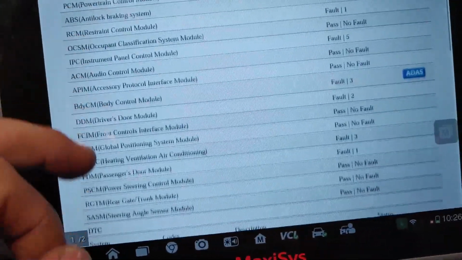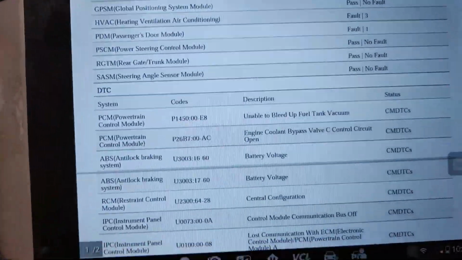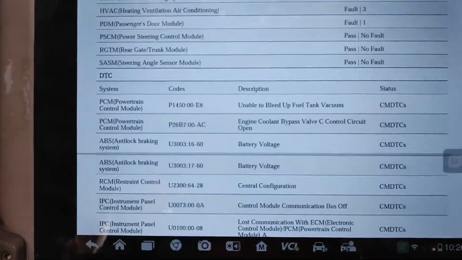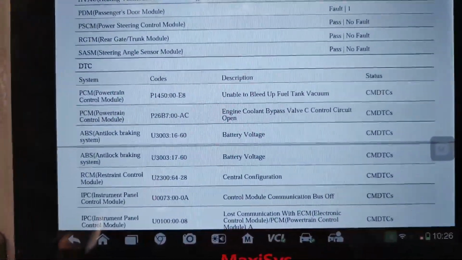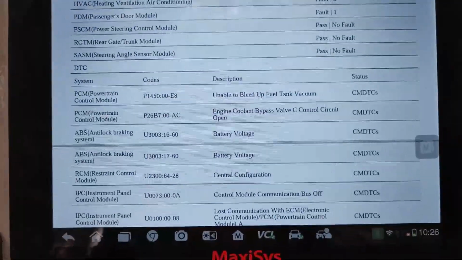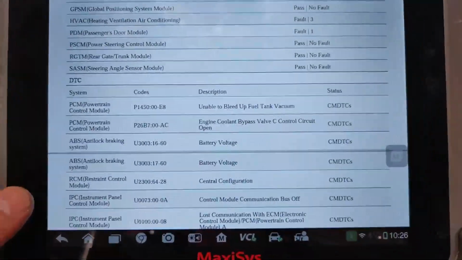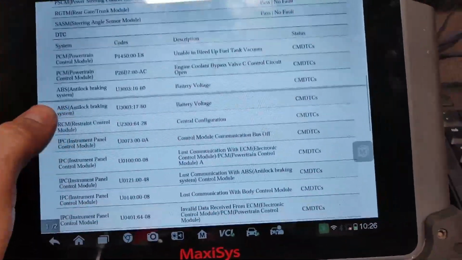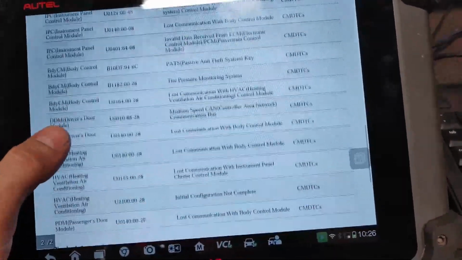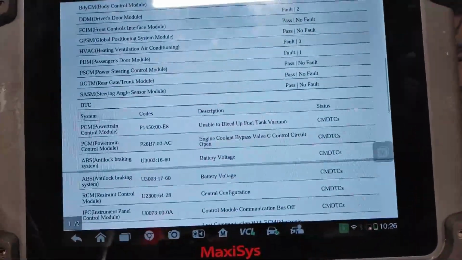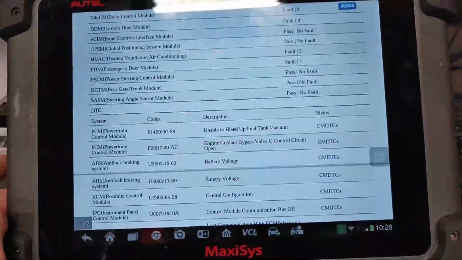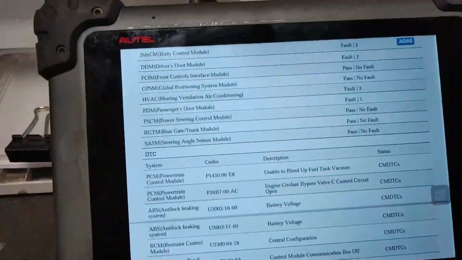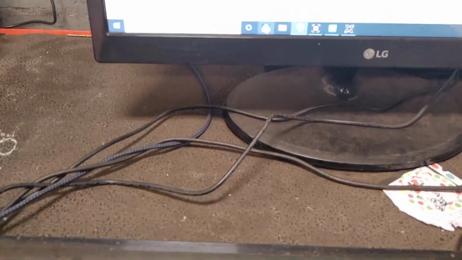Alrighty, let's see what we have. P1450, evaporative emission system, fuel tank vacuum. Okay. Engine coolant bypass valve, control circuit open, P26B7. And we have a battery voltage. The battery voltage is low. So the ones we are going to be focusing on are the P1450 and the P26B7. Now what we're going to do is come over to All Data and see what is going on.